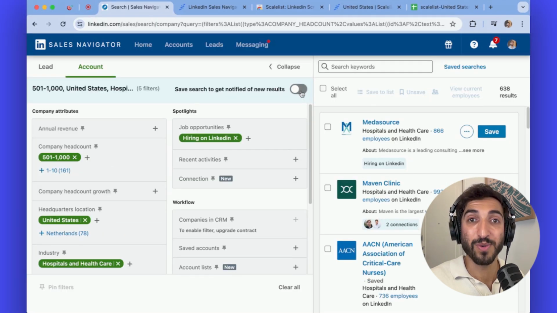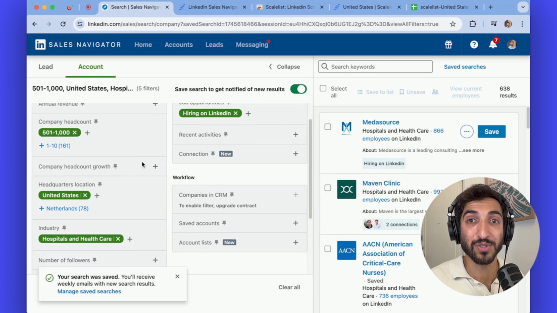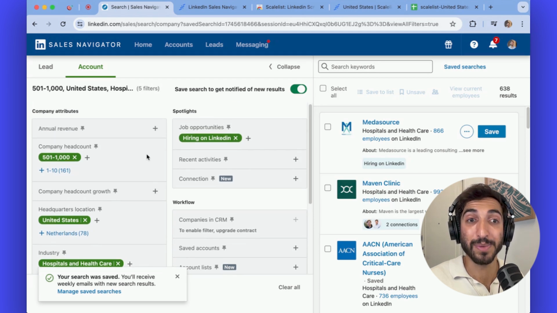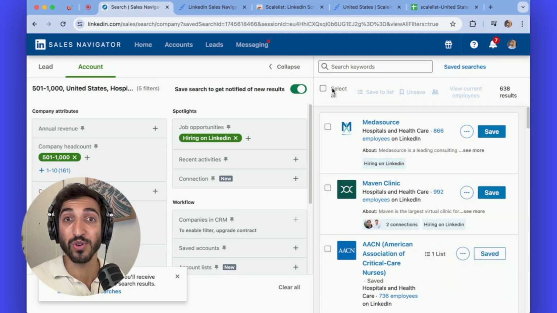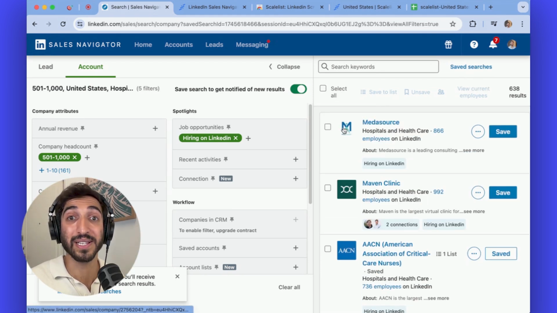And similarly to before, I can now also save the search so that whenever there's a company that fits exactly those criteria that appears, I'll be notified by email and I can come back to it in my managed searches or saved searches here. I can also select some of the companies here to make sure to add them to a list and go more in detail in what I'm looking for.